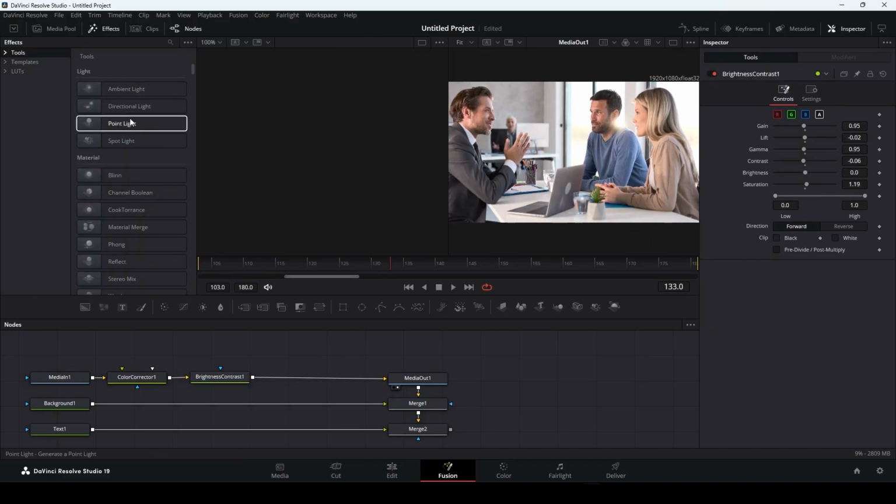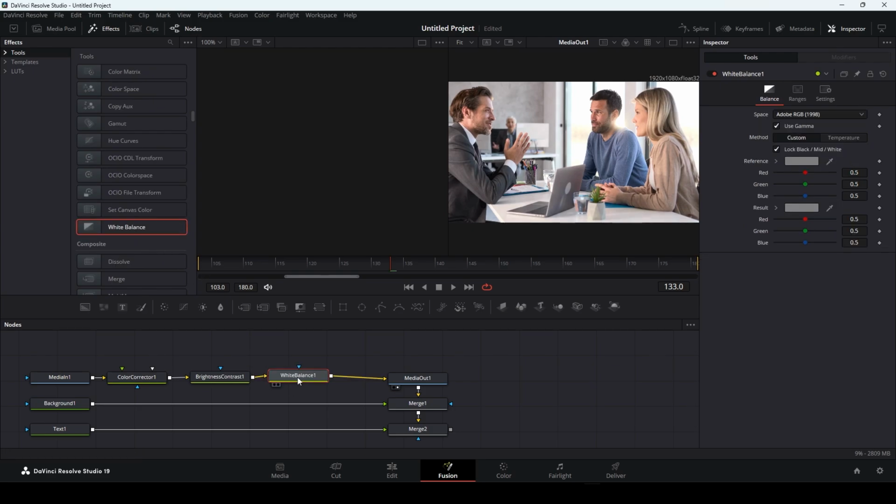Now if we go towards effects, these are the different effects that we can simply apply to our footage as well. So we can add a lighting effect, we can add a material effect, a 3D effect to our clips, or we can add different color effects to our clip. Let's say color gain, color curves, color space, gamma, hue, all of these. Let's say if I want white balance, I can add that white balance to our clip, and we can change the values right from here.